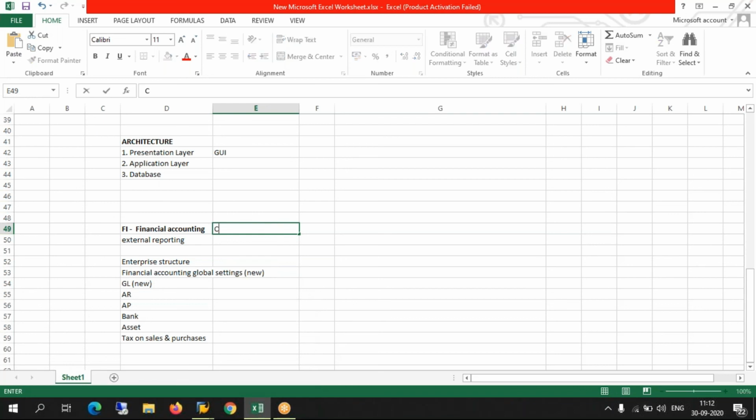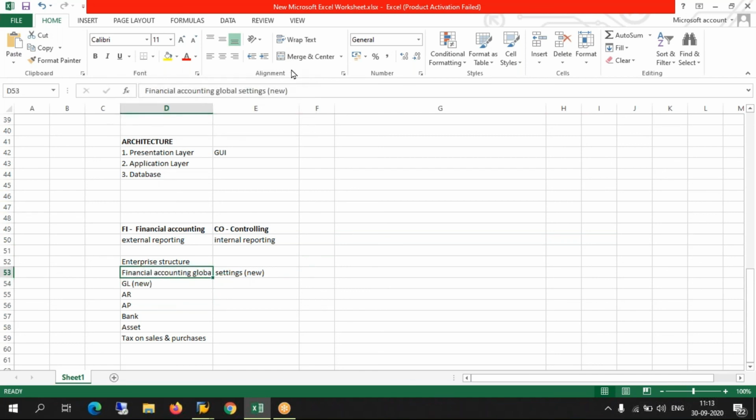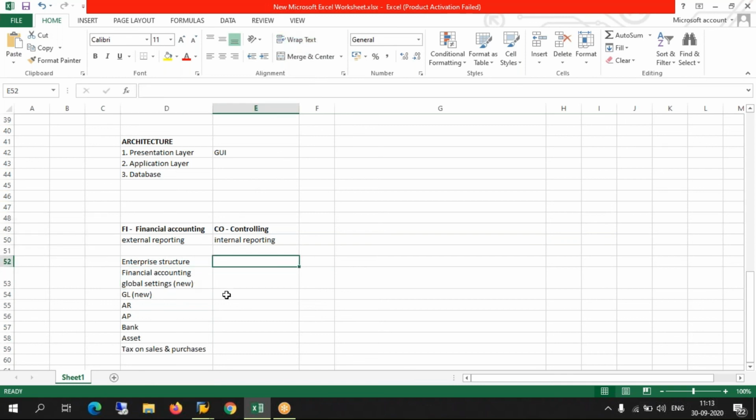Next is CO. Controlling, we'll be looking at the overview of the controlling process. Controlling is a separate module by itself. It's a separate module which is exclusively meant for internal reporting purposes. We'll be looking at those topics which have a connection with the FI: general controlling, cost element accounting, cost center accounting, profit center accounting, and internal orders.